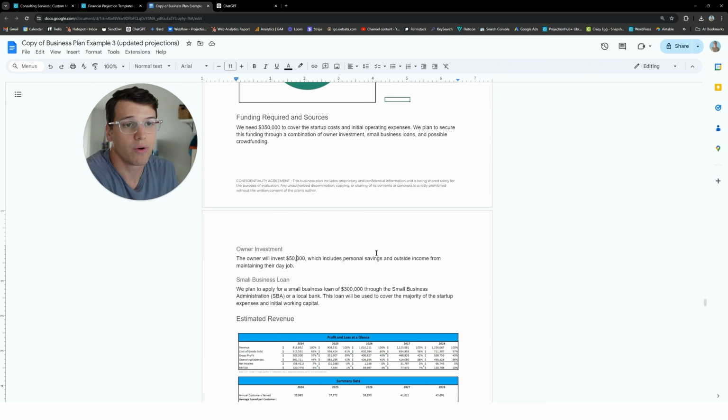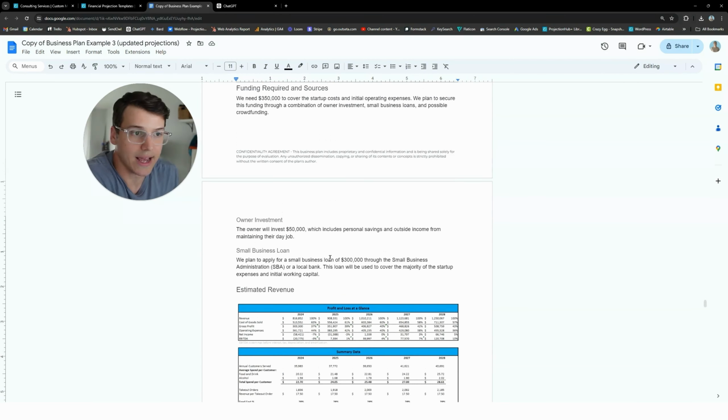In this example, we don't have any investors involved. If you have an outside investor, or a silent investor, a family or friend member, an equity investor, is that equity investor using a convertible note? Make sure you talk about the type of investment that's coming in. And then whatever isn't being put in by you or an outside investor, you're probably going to be getting in a loan.